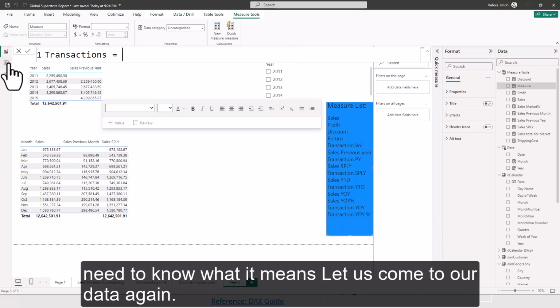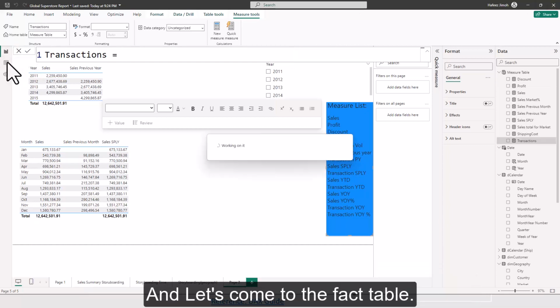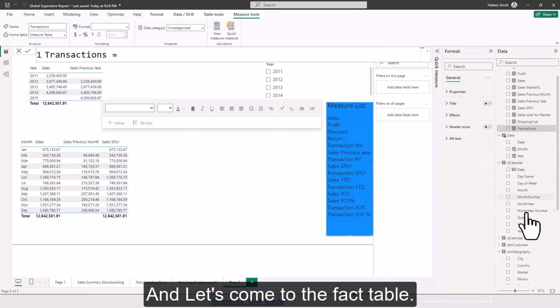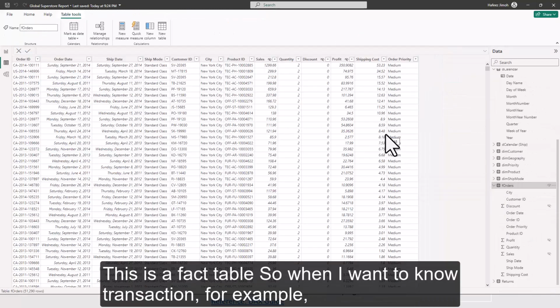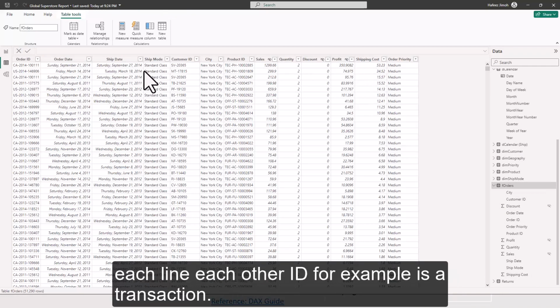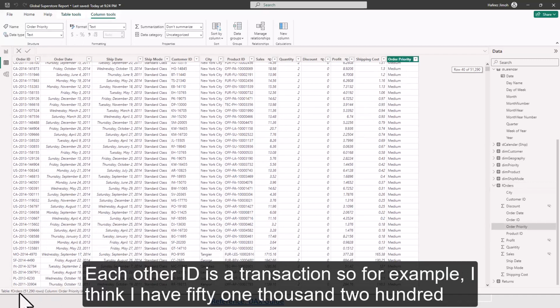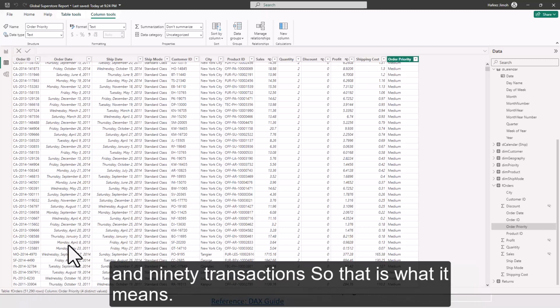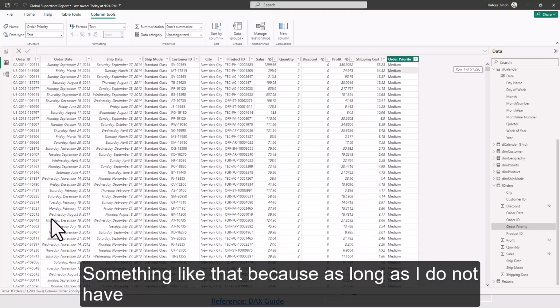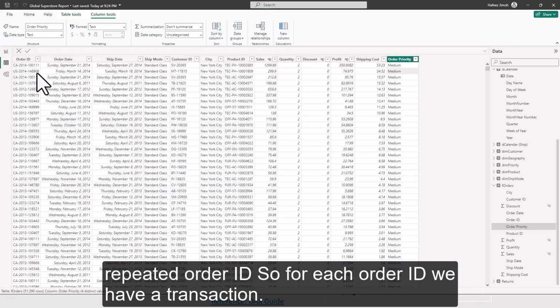Let us come to our data again. And let's come to the fact table. This is a fact table. So when I want to know transactions, for example, each line, each order ID is a transaction. Each order ID is a transaction. So for example, I think I have 51,290 transactions. So that is what it means, basically, because as long as I do not have repeated order IDs, for each order ID we have a transaction.